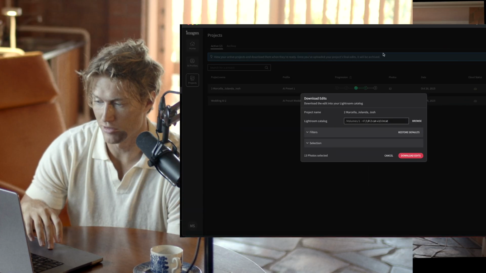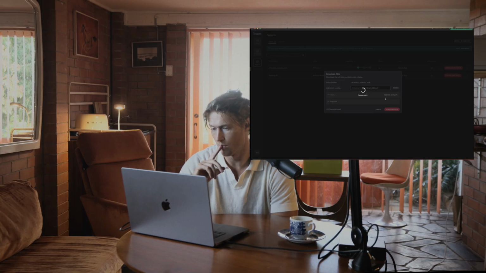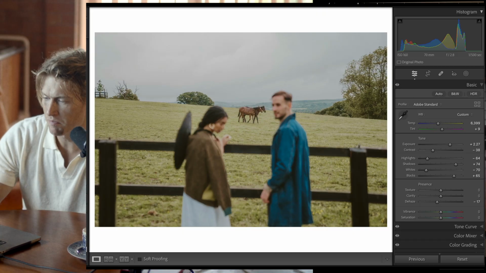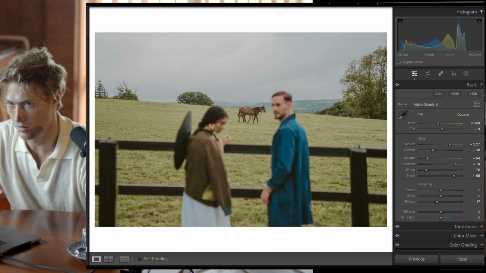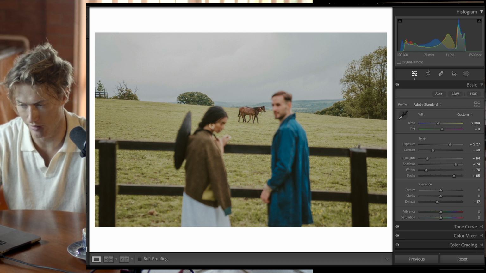So now we're just going to give it some time while it loads, download to review, and we're going to download it into the same catalog, download edit. So we will open in Lightroom. Okay, so it has reapplied that preset and tried to re-edit our images. But remember, it's taking into account the white balance that we selected when we were answering those questions.